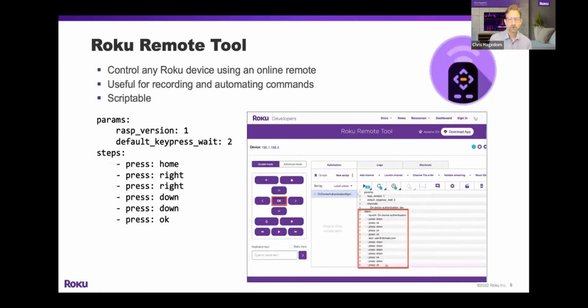Roku Remote Tool. This is another web-based tool. It gives you a nice on-screen interface for controlling a Roku from a browser using this online remote. It's great for automation and recording a set of tasks that you perform over and over. It's scriptable. It uses this YAML sort of syntax where you can script the set of remote actions that you want it to take on your channel.